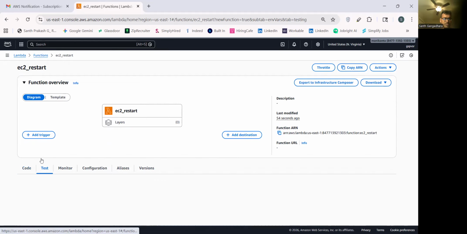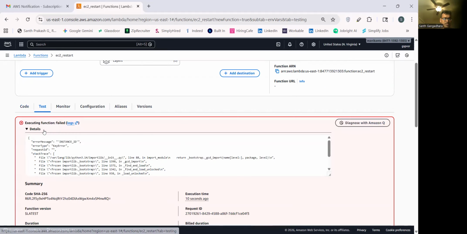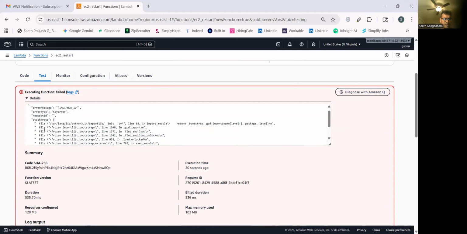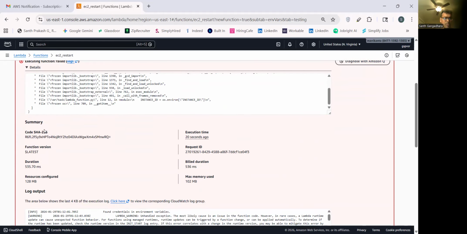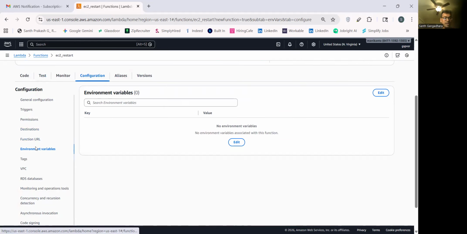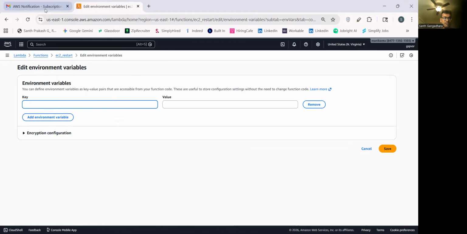Now I am testing. It failed. Sorry, I have not passed the environment variables, so it has failed the function. So I am passing the environment variable as required by the code. It requires the EC2 instance ID.